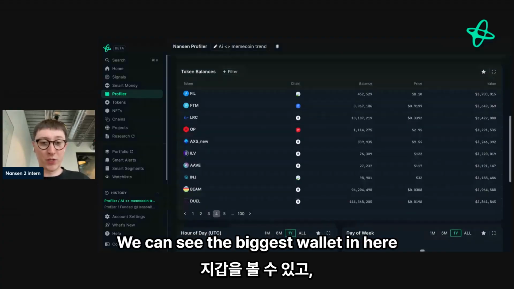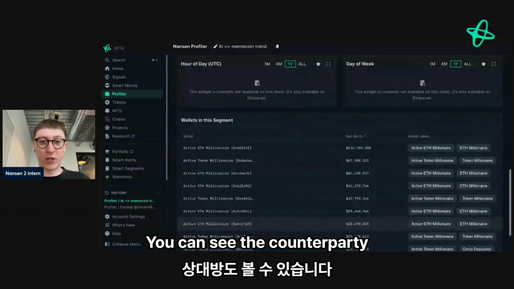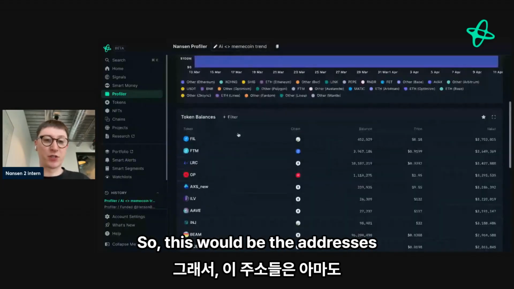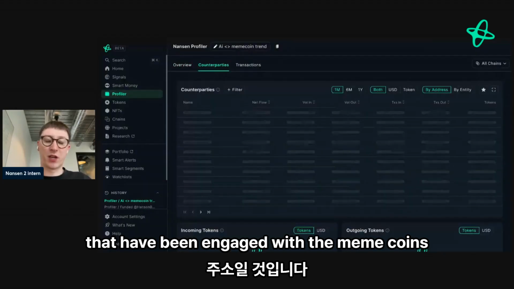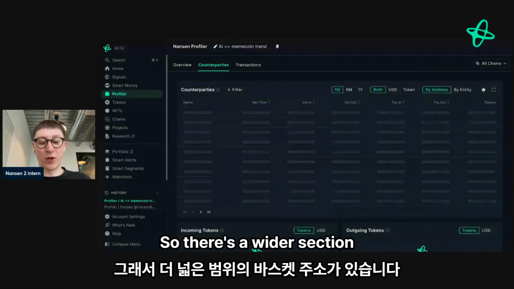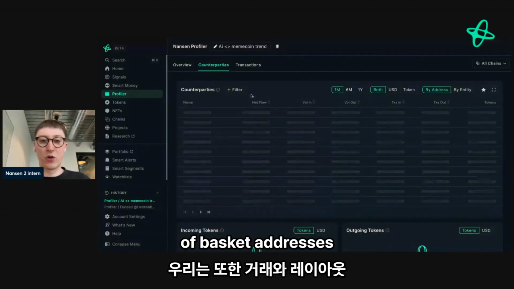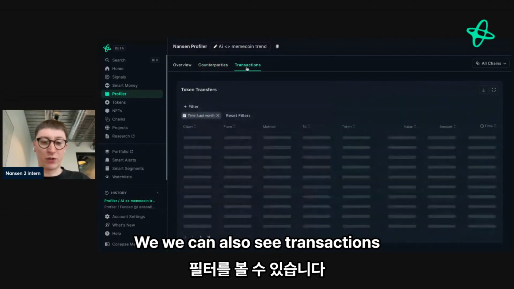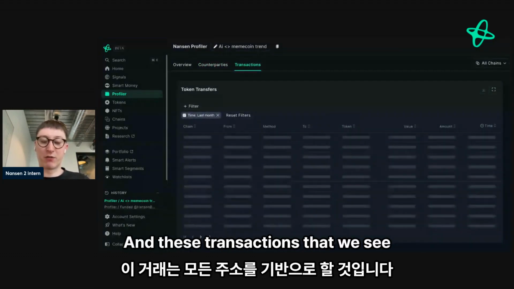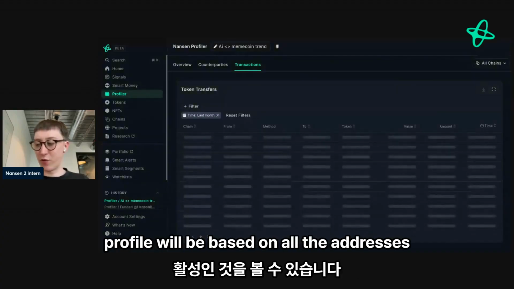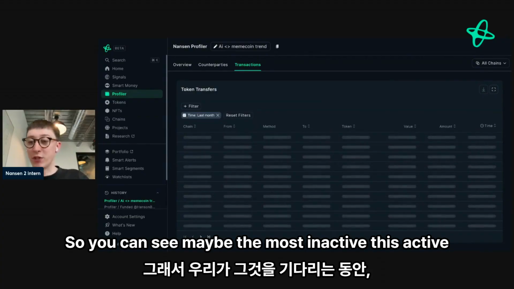We can see the biggest wallets in here. We can see the counterparties. So this would be the addresses that these addresses are interacting with. Maybe these addresses that have been engaged with the meme coins also have other addresses. So there's a wider basket of addresses. We can also see transactions and layout filters. And these transactions that we see right now within the smart segment profiler will be based on all the addresses. So we can see maybe the most active and least active.